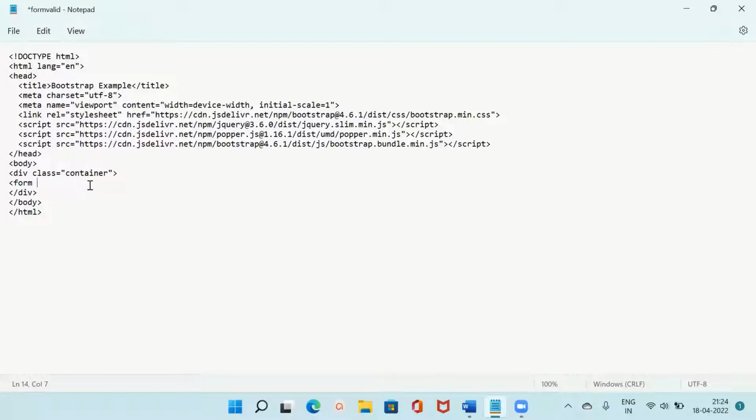So I'm taking the form over here, and let me close the form tag. Inside the form tag, I'm taking a div and I'll say class is equal to form-group. This form group will create the items stacked up, in the vertical way. I want it that way, so that's why I said div class is equal to form-group. Let me close the div.